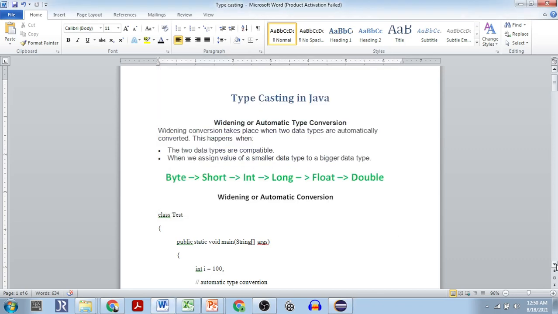So what is widening conversion? It takes place when two data types are automatically converted. It can only happen when two data types are compatible. So if you think that an object will be converted to an integer, then it's wrong. Object is a different type of data type, a string is a different type of data type, and integer is a different type of data type. So they cannot have any kind of conversion between them.